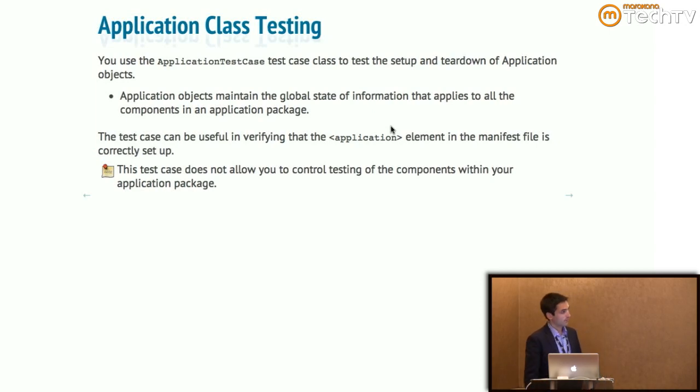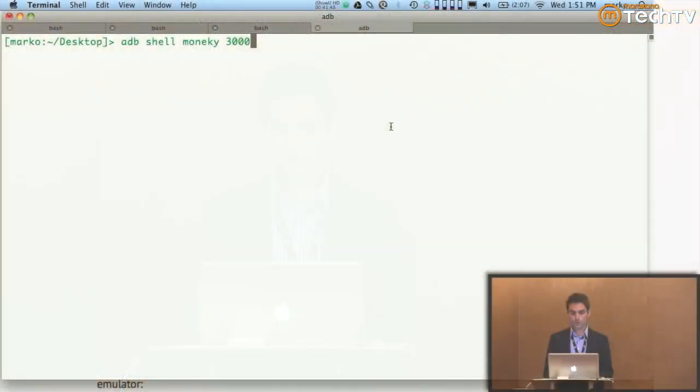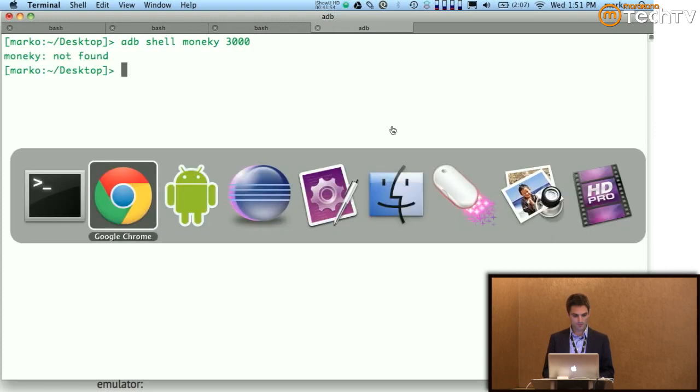One is Monkey. Anybody use Monkey before? Okay. So Monkey is very simple. It works like this. You basically say adb shell monkey, and you give it some number, which is the number of seconds, or milliseconds more precisely. And here's what happens.